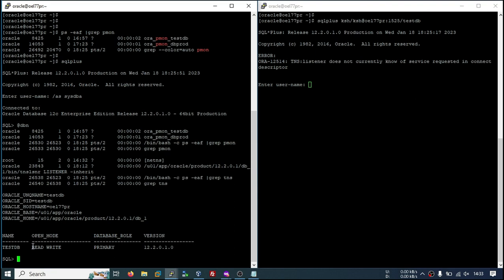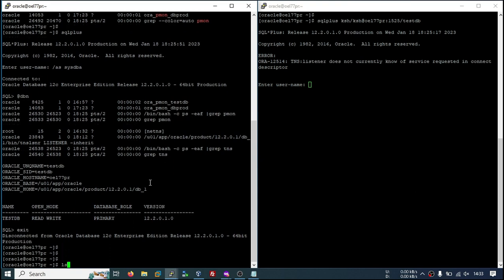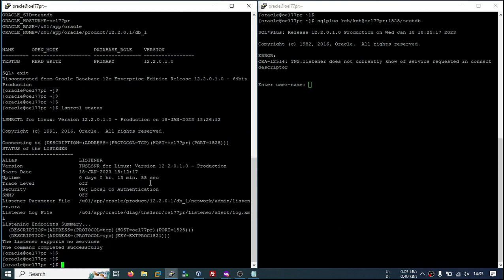Yeah, it is in read write state, it is the primary server, and here I can also see that the listener is running. So I will first check the status of the listener. Okay, my listener is running, but the issue is the listener supports no services. That is the issue. Whatever service you are requesting here, that service is mandatory to be registered in this listener. If your listener does not know about the service name, then how will it handle the remote connection? That's why we are getting ORA-12514. But why is this happening?